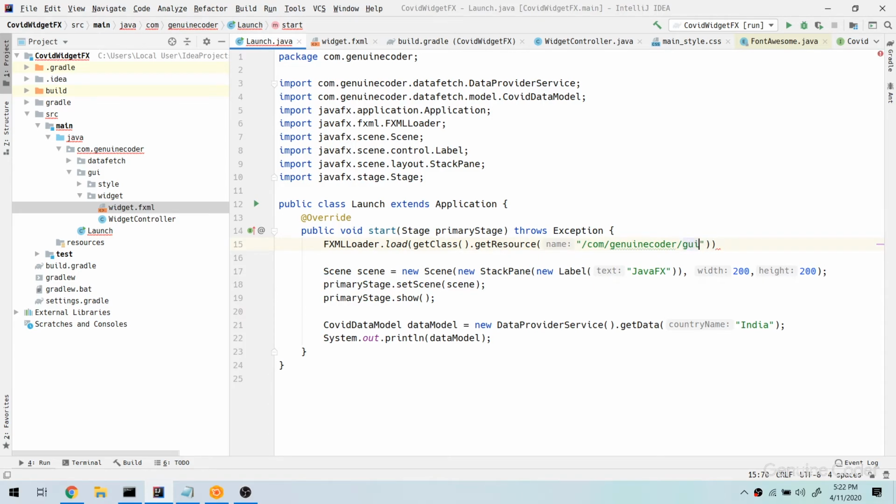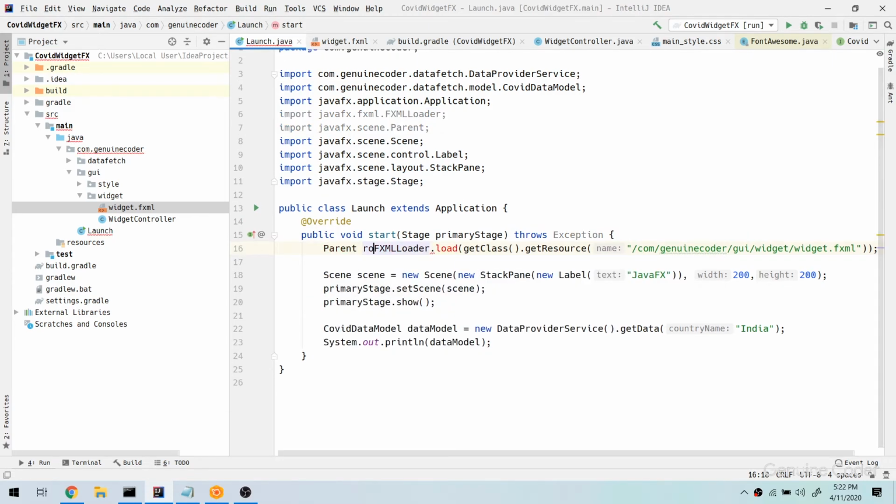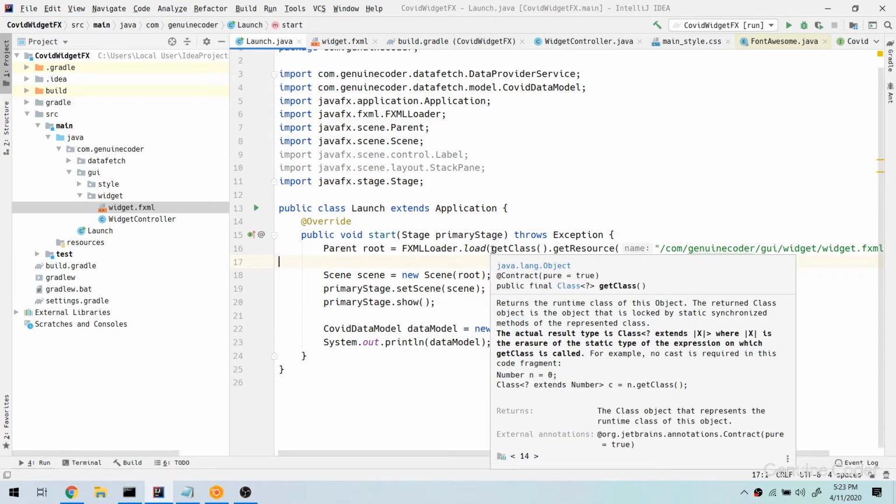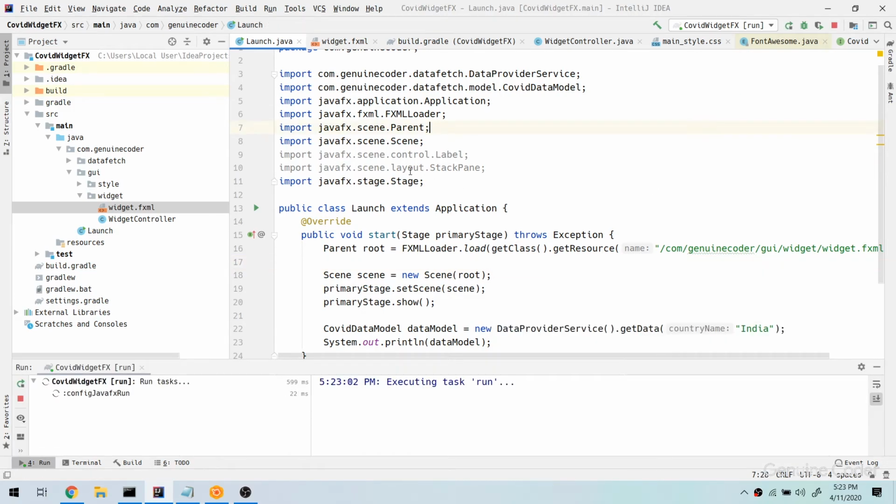/GUI /widget /widget.fxml. Now we have the fxml loaded, and we have to load it into a parent. So that will be parent root, and instead of specifying the stack pane like this, we can simply pass our parent root there, and let us run the program. If we run the program just like this, then it won't work because there is an issue.